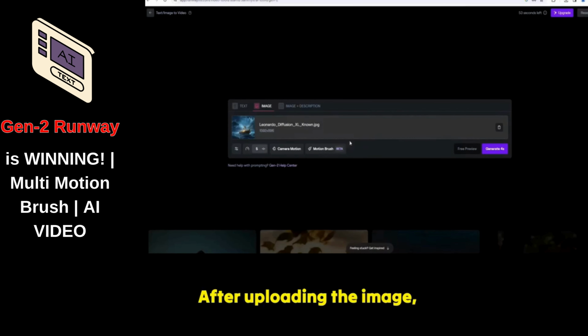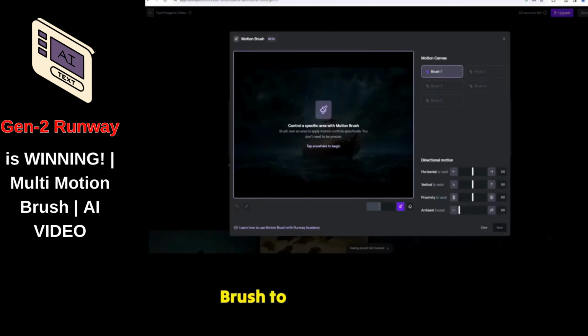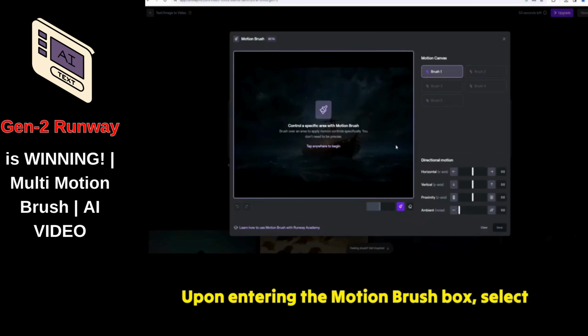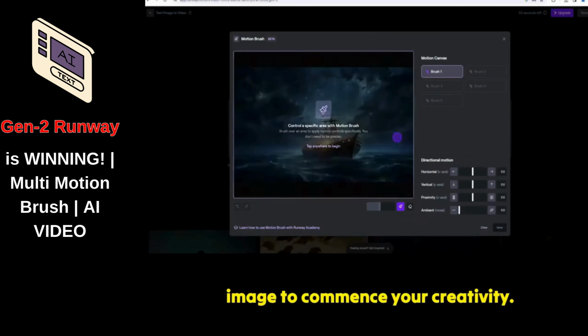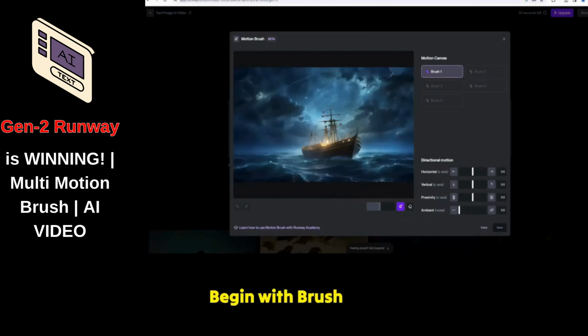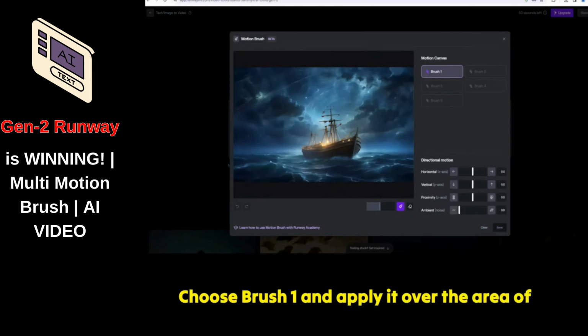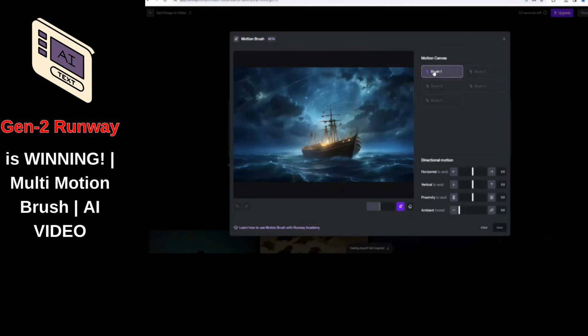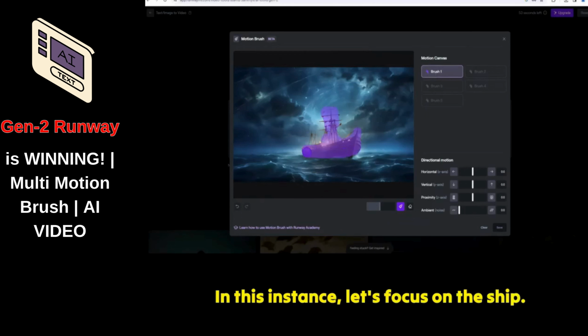After uploading the image, click on Motion Brush to initiate our creative journey. Upon entering the motion brush box, select the image to commence your creativity. Begin with brush 1 in the motion canvas. Choose brush 1 and apply it over the area of the image you wish to control. In this instance, let's focus on the ship.